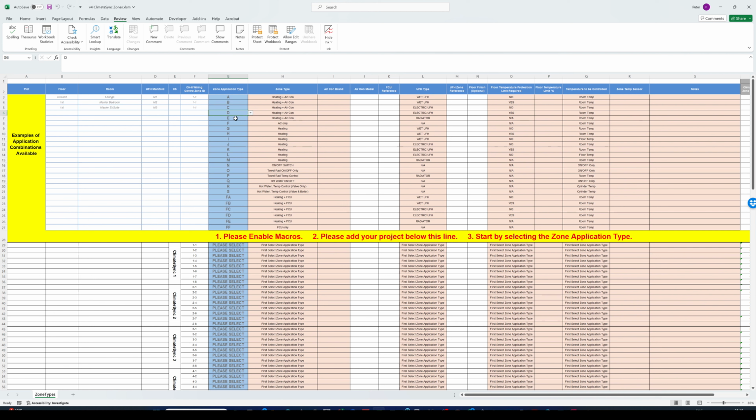Type E. E is a radiator. So it's heating and air conditioning, but heating with a radiator. Obviously floor protection is not applicable as it's a radiator control. We can still be controlling the room temperature. There's no floor temperature to control or such option, but we can select which sensor we want to use.